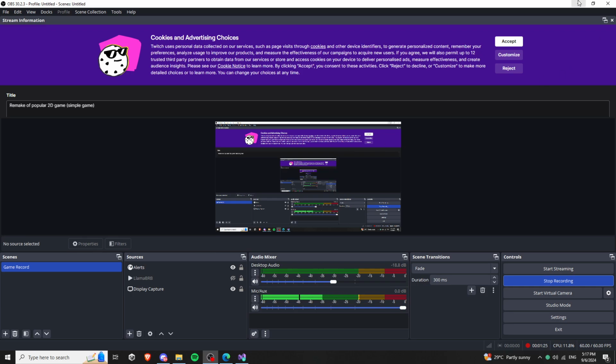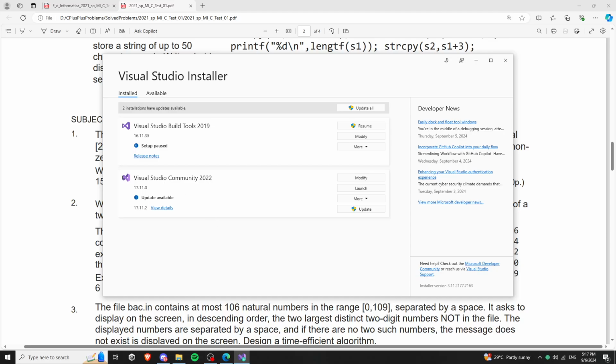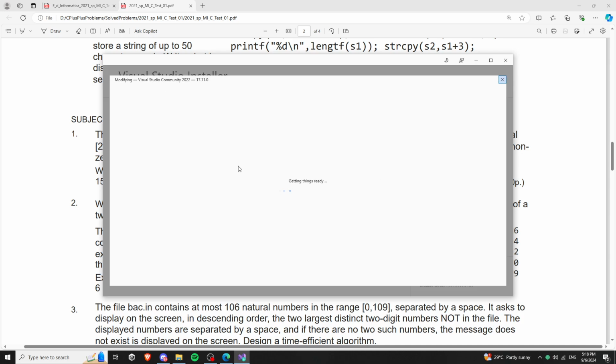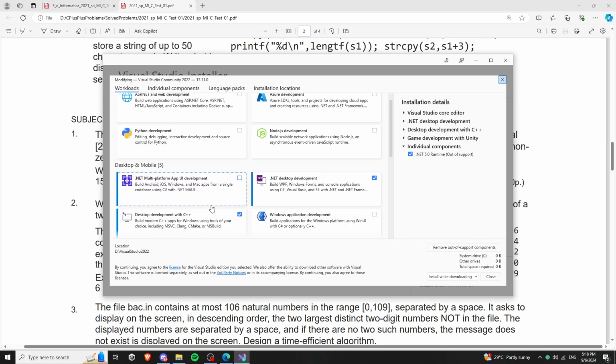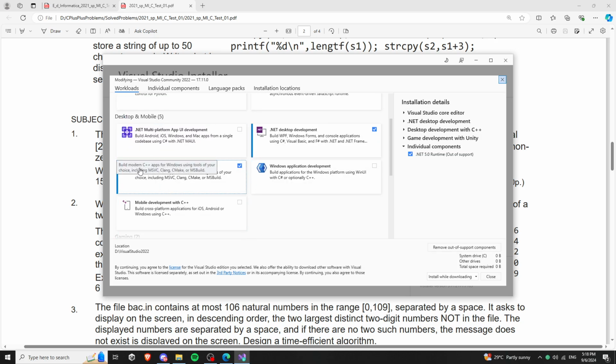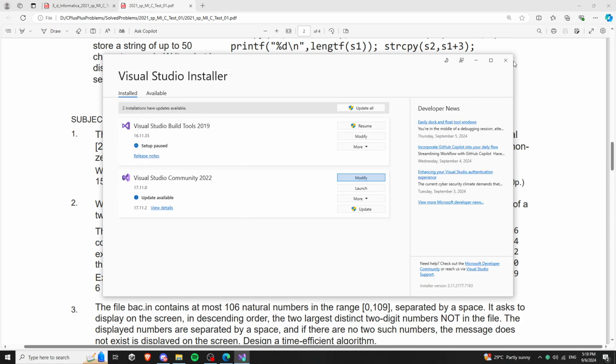So before you can use C++, you need to go here where is your version of Visual Studio Community. Click Modify, and you need to download this desktop development with C++. It's 5 GB. Okay, and then you can use it.